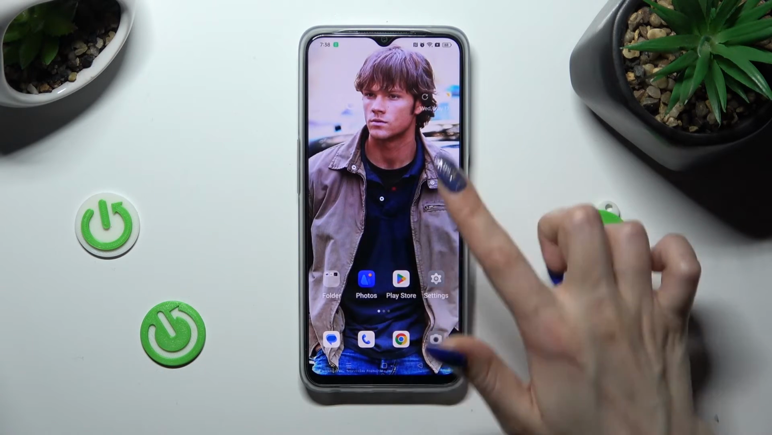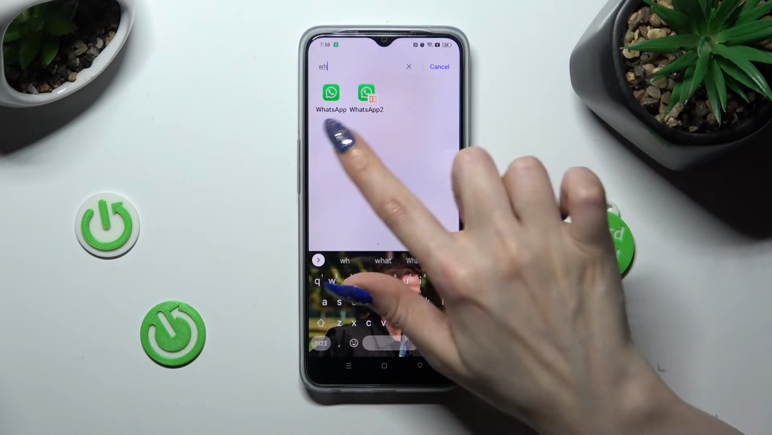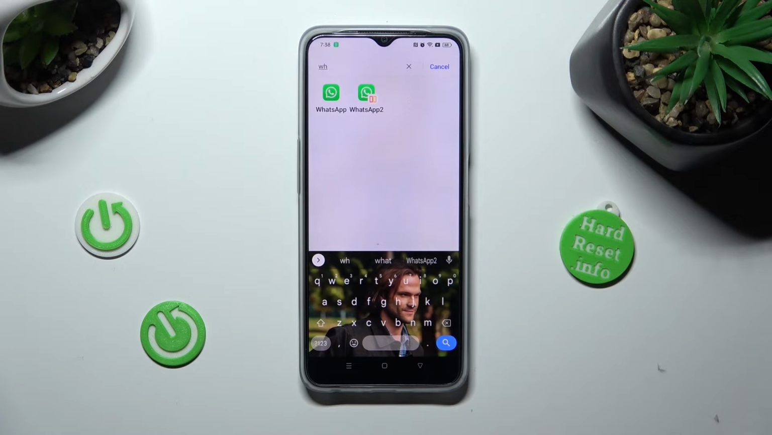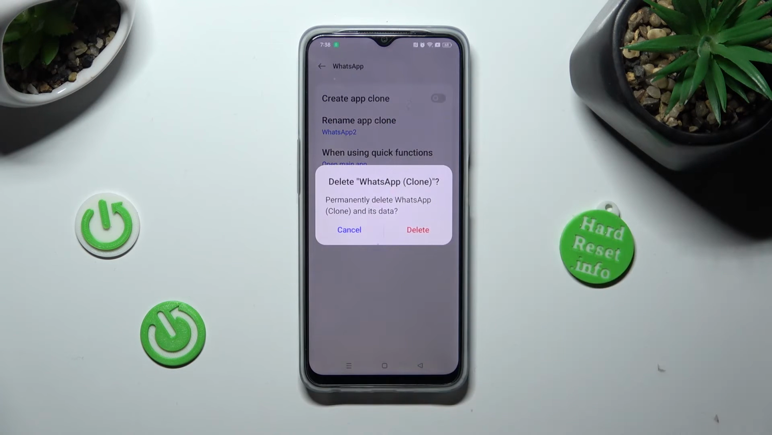So when I go back, as you can see, my WhatsApp was successfully cloned. In order to delete your clone, access the same settings and tap on the blue sweater next to Create App Clone. Lastly, confirm your choice in the pop-up.